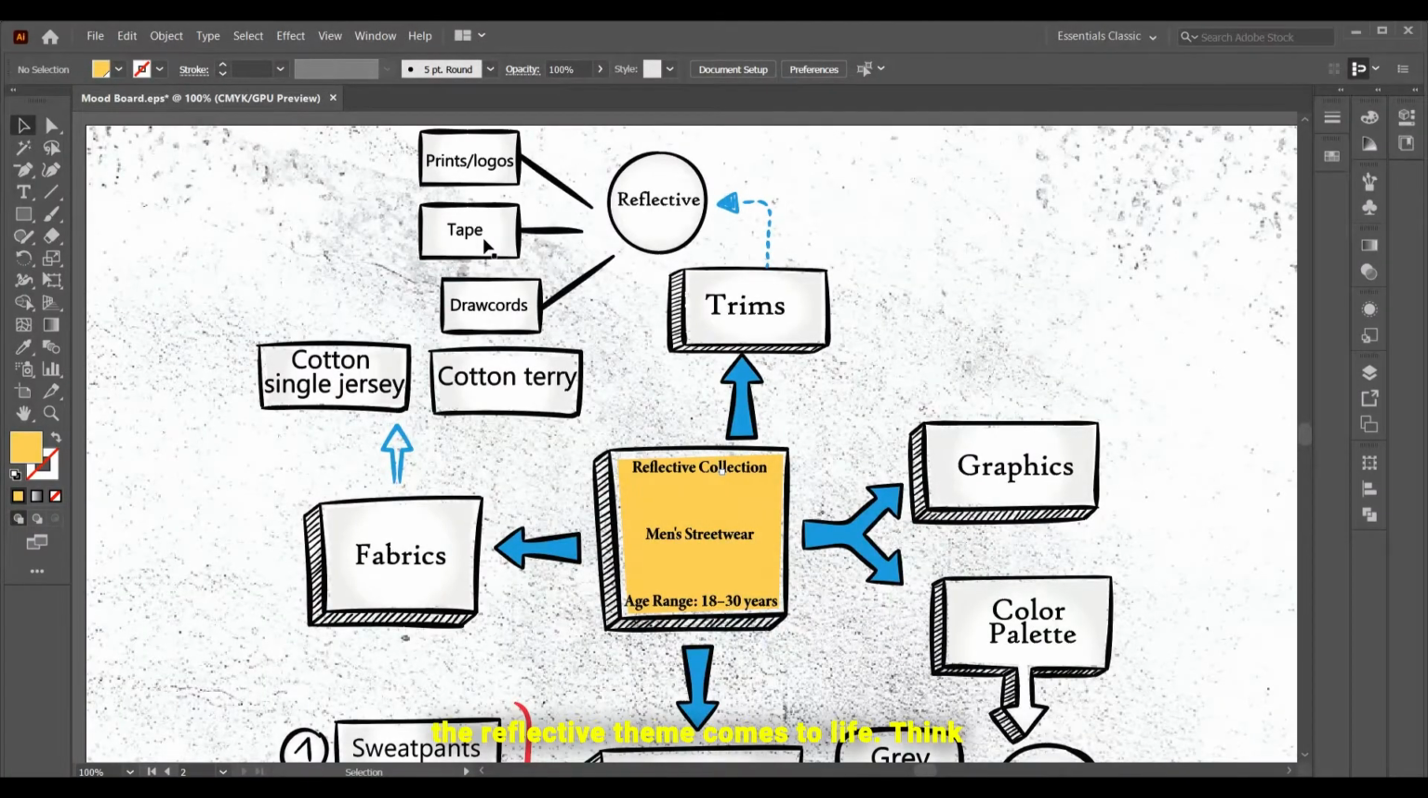Next will be trims. Trims are where the reflective theme comes to life. Think reflective tapes, logos, and even draw cords. These details not only add functionality, but give that sleek nighttime visibility that defines the collection.